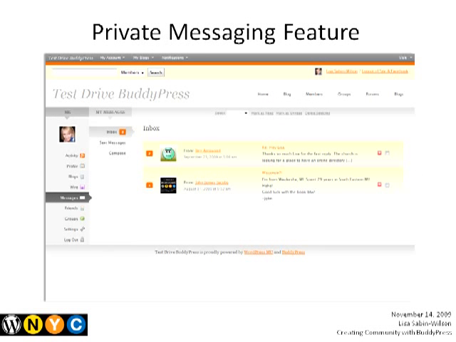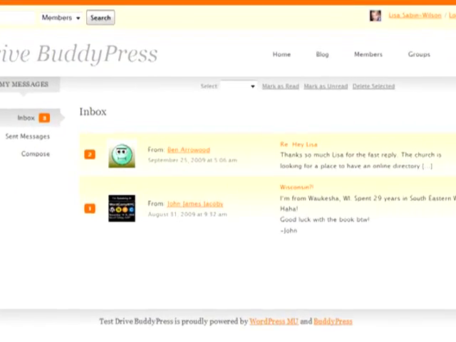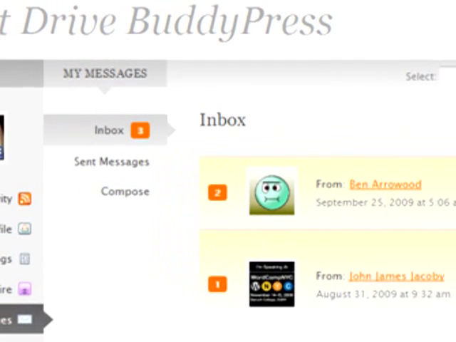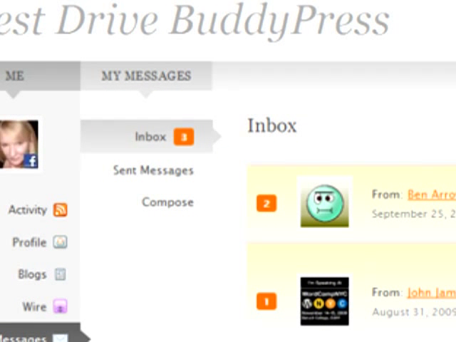This is an example of the private messaging component. Once you are a member of a BuddyPress community, you've got an inbox. You can view your sent messages. You can compose messages just like you would on any type of web-based email program. And it's all private between you and the person that you're messaging to and from.